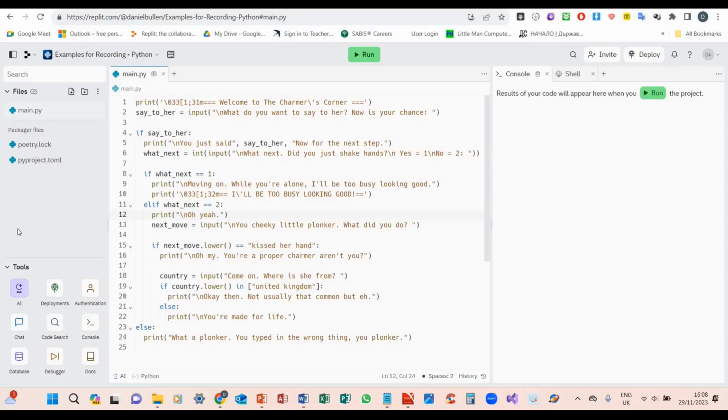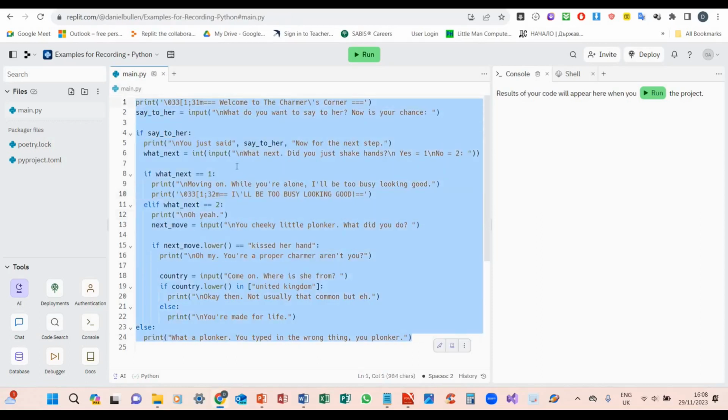Hello and welcome back to another Python tutorial, where I will be going through with you how to do a compliments generator using a series of nested if statements like the one you see on the screen, which I'm going to take out because I'm going to take you through it bit by bit.